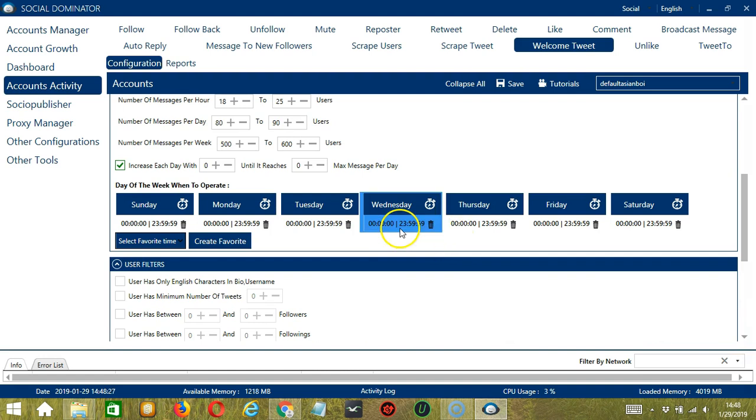You can also create a daily schedule under day of the week when to operate. This is very useful if you want to keep tweeting users, even when you're asleep or busy doing other things. If you don't want to operate on, let's say, Monday, click the trash bin button under Monday and it's gone. You can add multiple time frames in one day.